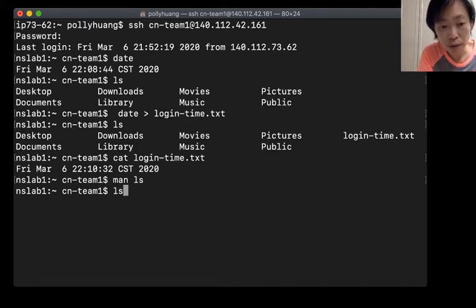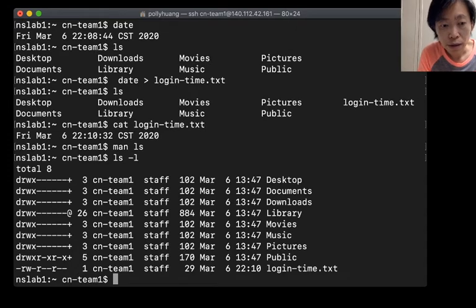So ls -l, that should show the files in long format. There. So these are the files in the directory, including the login time.txt. So there is more information, for example, the owner of the file, the group the owner of the file belongs to, the file size, and the date and time the file was created or last modified.